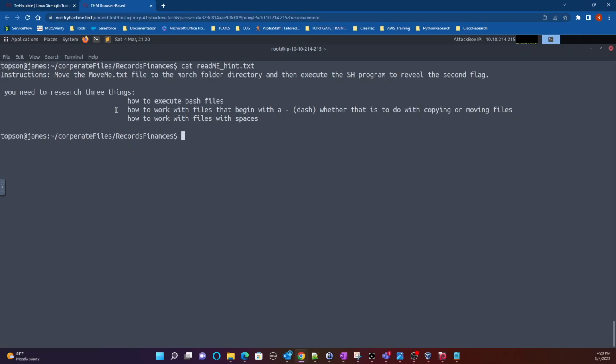First of all, we're going to have to move that moveme.txt file to the March folder. So let's just list all the files that are in this directory, and as you can see, the moveme file and the March folder directory both have a dash in front of it.